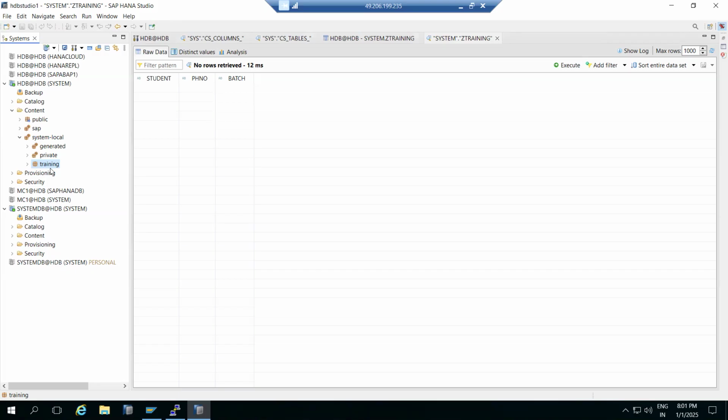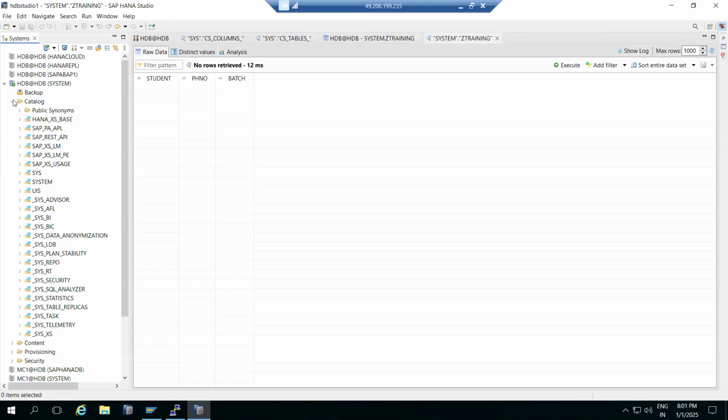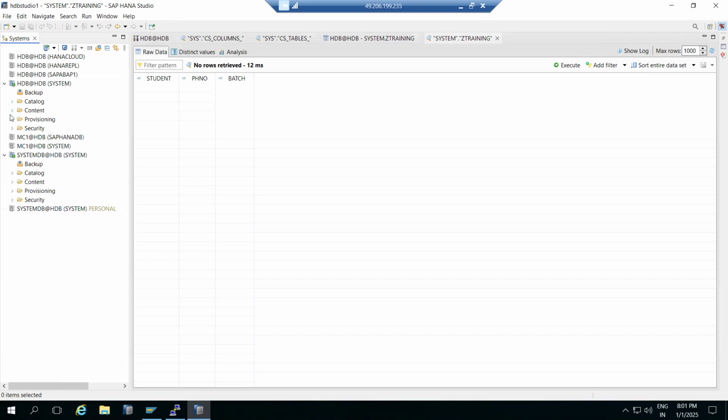So we can do it, right? But this will be done by the developers. You need not worry about the content tab. Catalog also we won't do anything, but if someone asks you to do some table analysis under the schema, we can do that here. That purpose only. Okay.